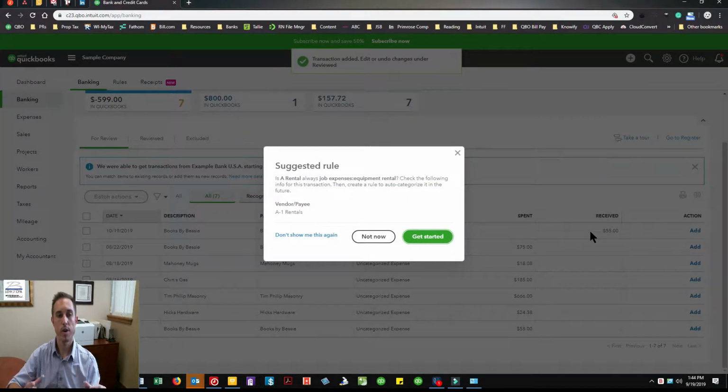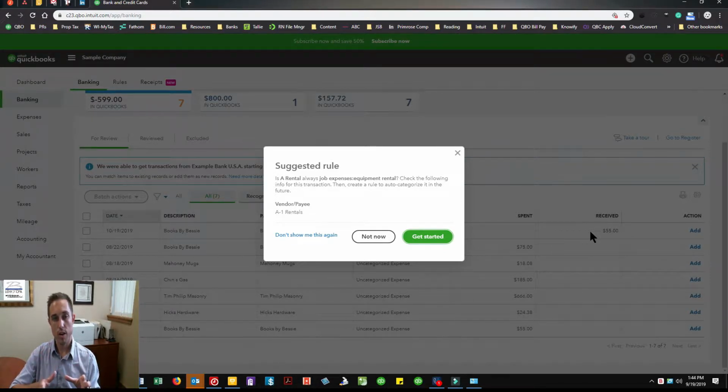So here's my pop-up where it's prompting me to make a rule. Something to be aware of is that there are currently two different beta versions of this out there being tested. One, like I have here, suggests that I make a rule. I can tell it not now if I want, or I can get started. Get started would take me to the rules screen where I can fill out all the details that I want in my rule. The second beta test out there will just create the rule for you. And if you want to edit anything on that, you have to go back and edit it later. That's the new way.